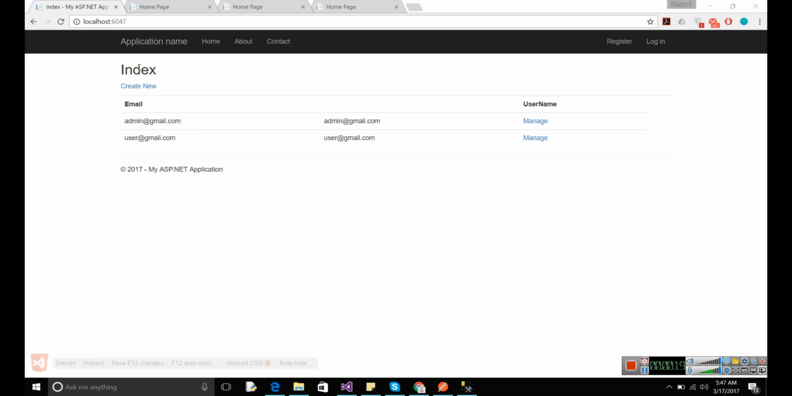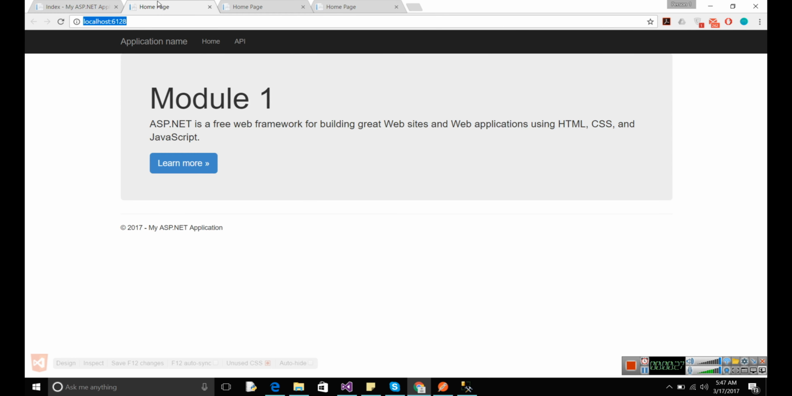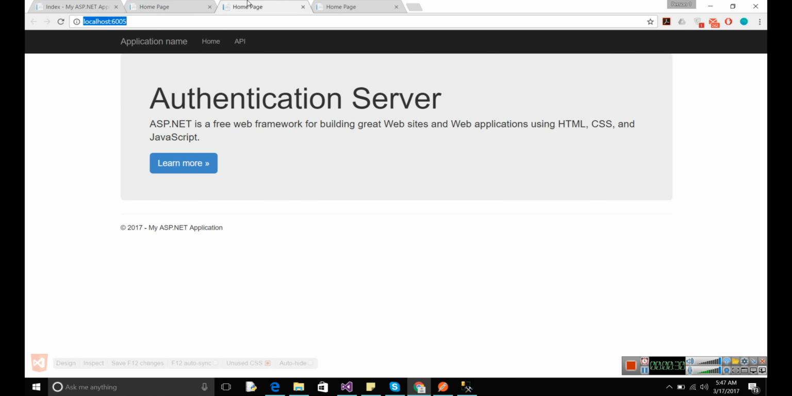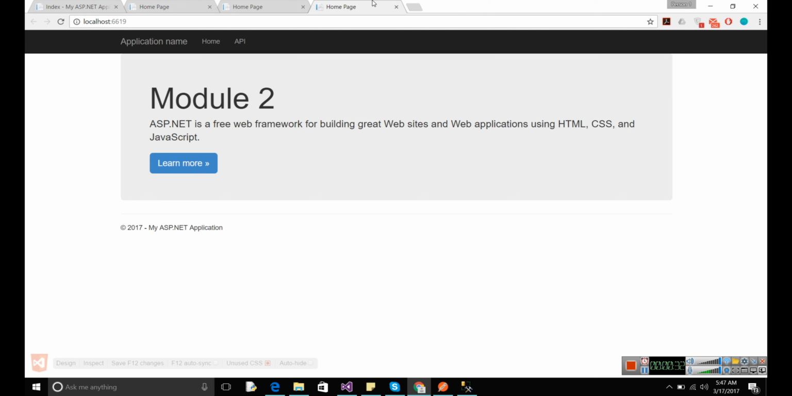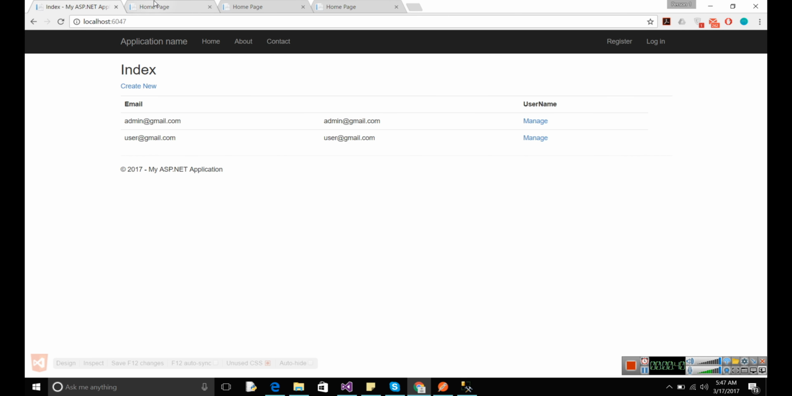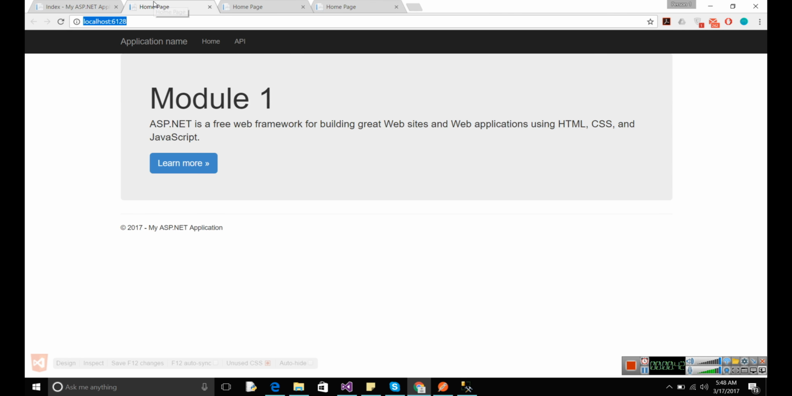At the moment you can see 4 tabs are open. This is actually the administration side of our application, and the second one is module 1, third one is our authentication server, and the fourth one is module 2. At the moment I just show you how we can integrate another module into our application.